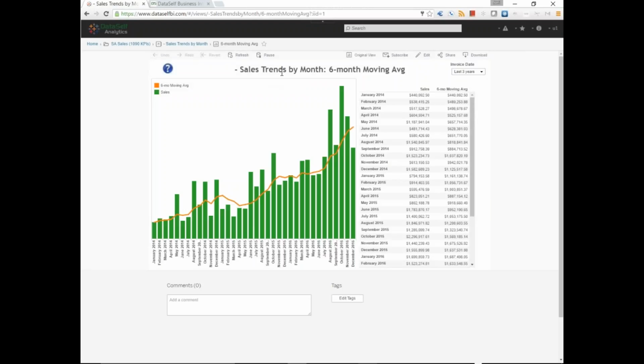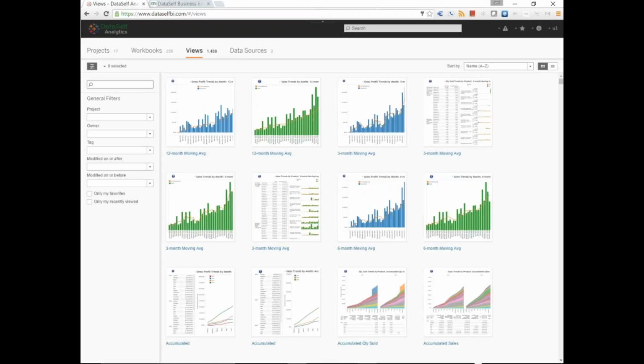So in this case, I'm looking at sales trends by month and 6-month moving averages. Sales is the green bar, the 6-month moving average is an orange bar, and here are the details. Click home to go back. Most of these views right now are just for sales analysis, but there are also some others. So let's search for financials.